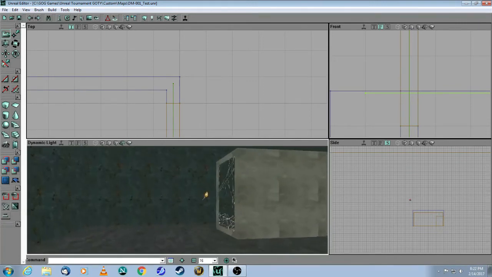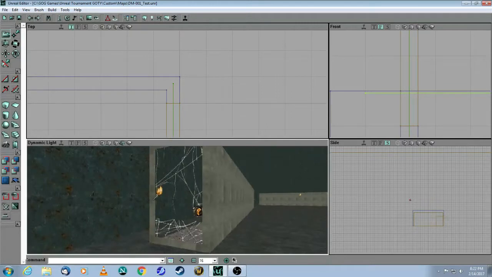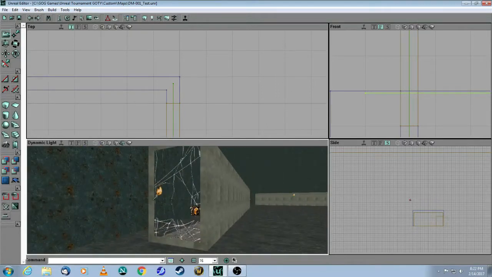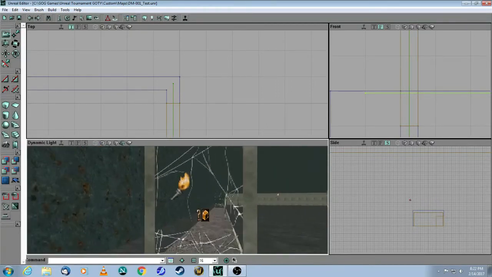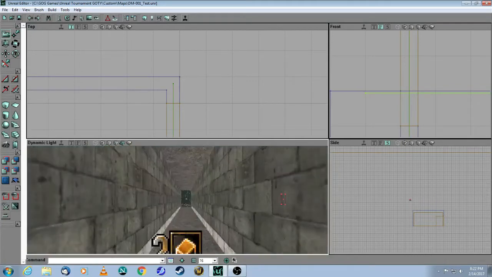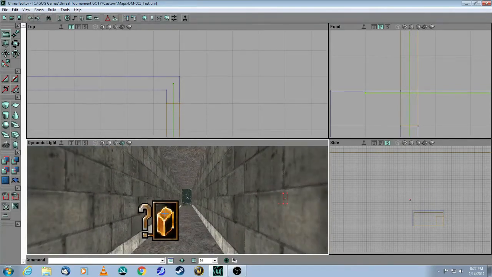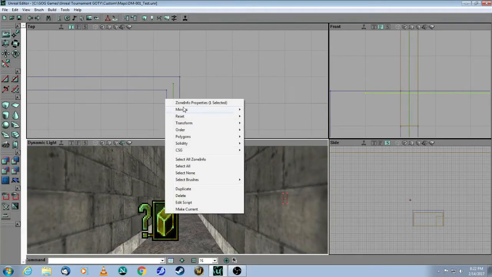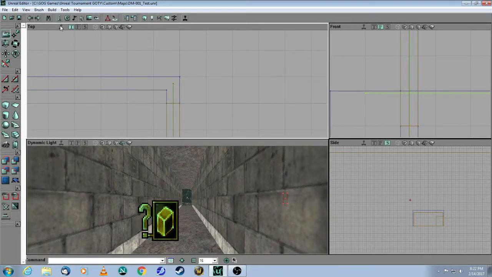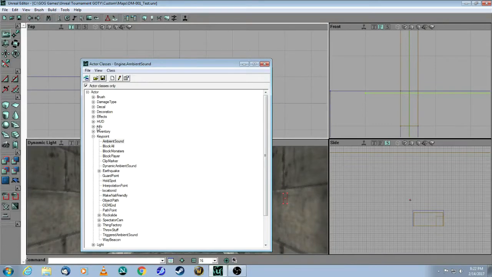So the player's going to come in here. They're going to see this cobweb, so that seems to be interesting. Maybe there's something mysterious going on inside. You come inside to the tunnel, and there's a zone info. So zone info comes from actor browser, info, zone info.